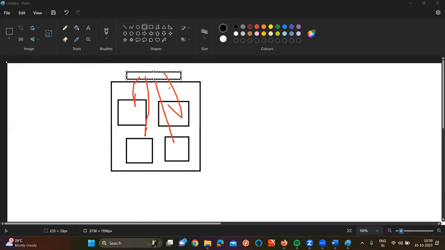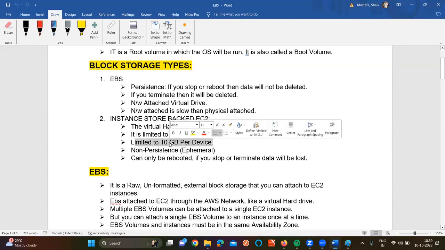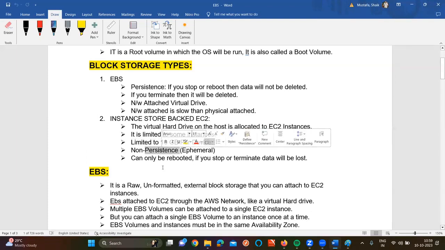But of course, we cannot give 25 GB. The maximum limit is only 10 GB. This is the second type. In the first, EBS volume, we don't have any volume limitation. But when you are using instance store backed EC2, the limitation per each device is how much? 10 GB. That means each device will get a maximum of only 10 GB of storage capacity. And it is non-persistent. It can only reboot. If you stop or terminate, data is going to be lost.